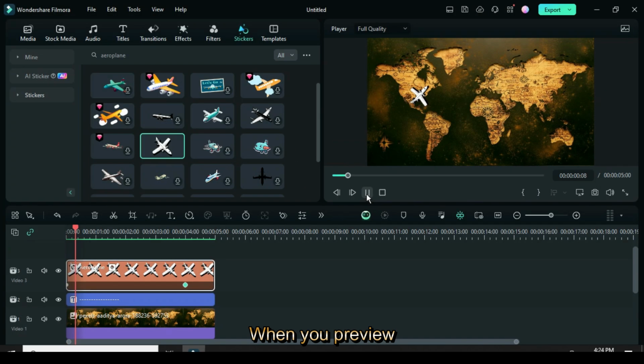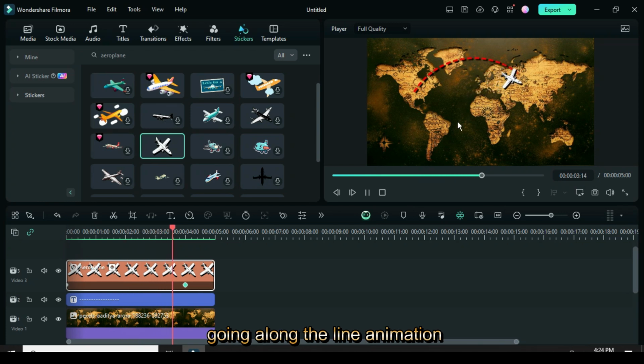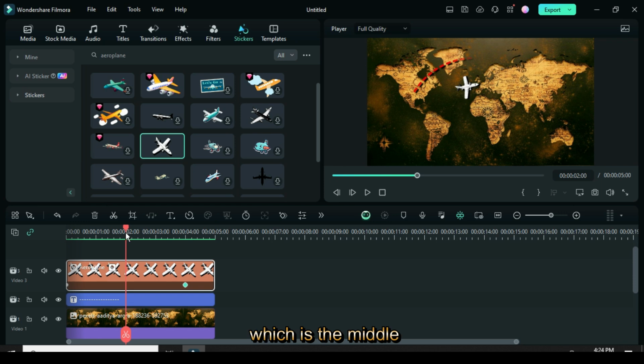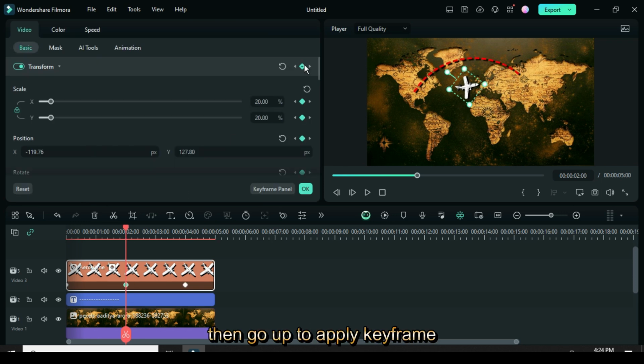So I preview. When you preview, you notice that the plane isn't going along the line animation. So now move the playhead to 2 seconds, which is the middle. Click, then go up to apply keyframe to transform, then go to position Y and drag up to adjust the plane to the line as shown.